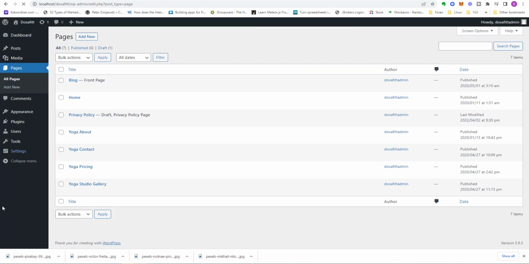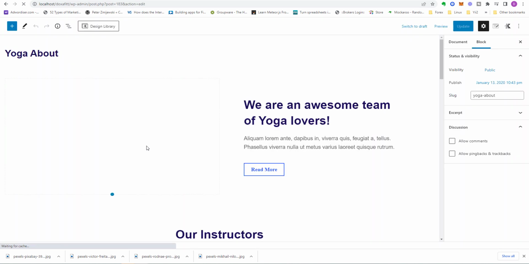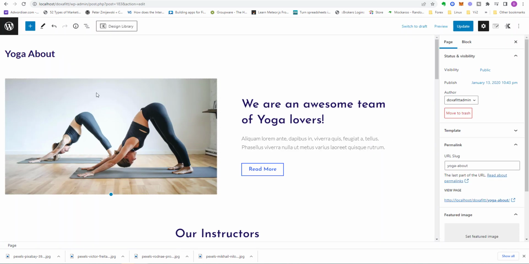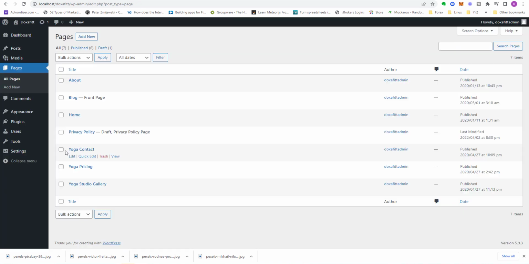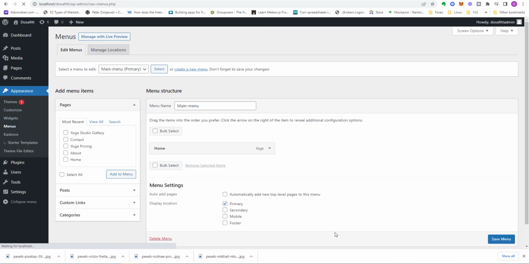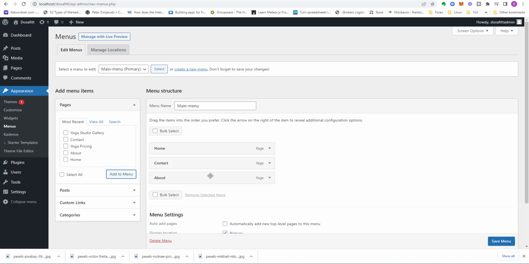All right, so let's add a few more pages to our menu. And before we do that, let us edit the current pages on our website. And as we did with the blog page, I am going to remove the yoga from the page title and also from the URL slug. And I'm going to just update this. I'm going to do it for the contact page also. All right, so if we go back to our menu now, we'll see that the names of the pages have changed. And I am going to select the About page and Contact page and add them to the main menu.